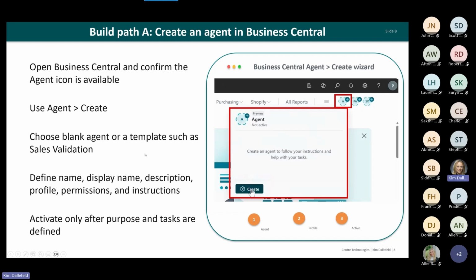I do have the ability to start with some templates that might already be in the system. In the version that I'm going to show today, it's an older one. It only has one template. And I'm going to give it a name, some description. I'm going to go through the profile, the permission, and the instructions, and then we're going to test, right? Same set of steps.